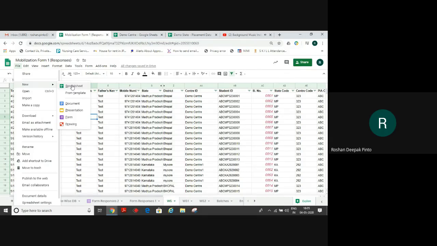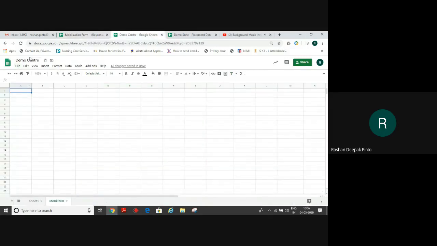Once you open the new sheet, you need to name that sheet. In this case, I've already named that sheet Demo Center, and there will be two sheets here. One is the base sheet in which the data will come and fall, and then you have to create one more sheet as mobilized. Sheet 1 will always be hidden because that will be where the complete data will be, which the center need not see.